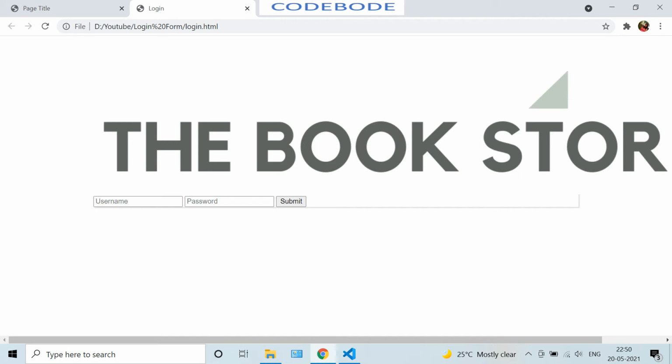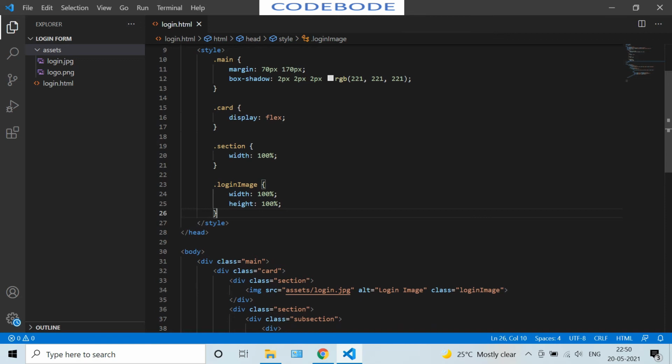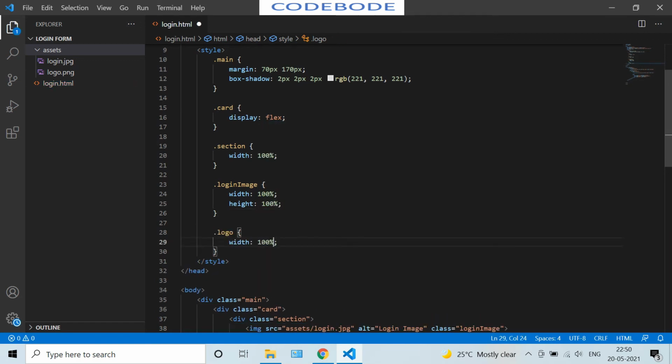So here we have our logo. But again, this is quite big because we have not given the height and width. We are going to give height and width again 100% each. 100% will make sure that it adjusts itself on all devices properly.